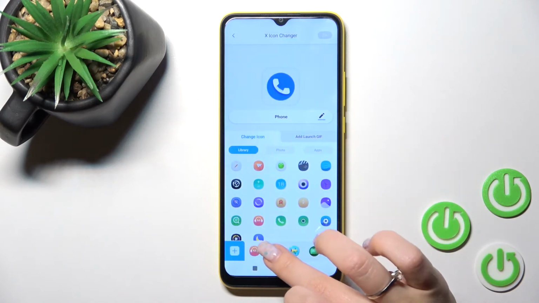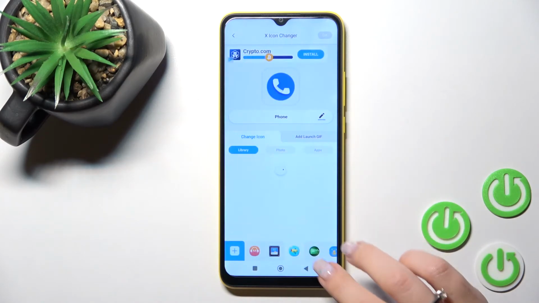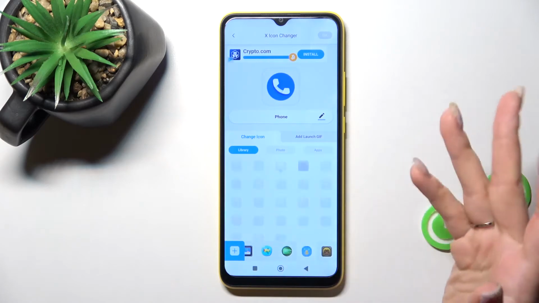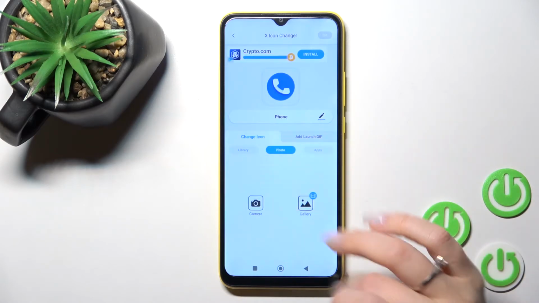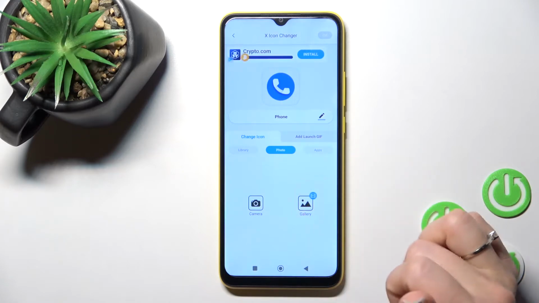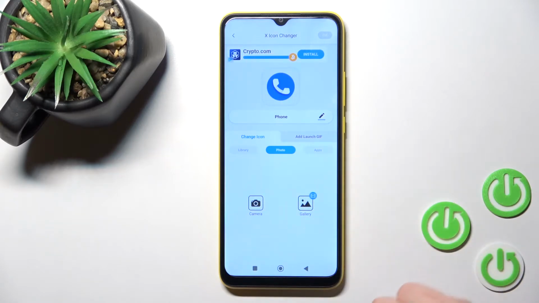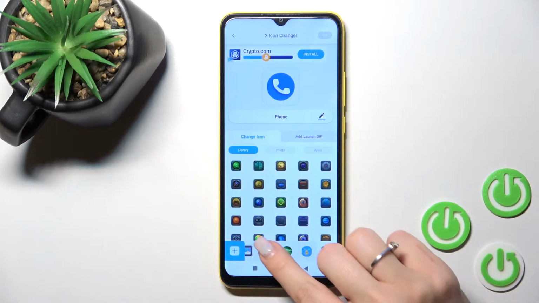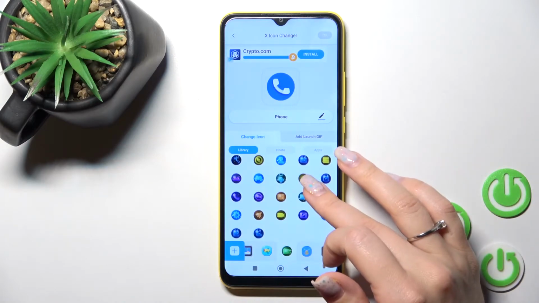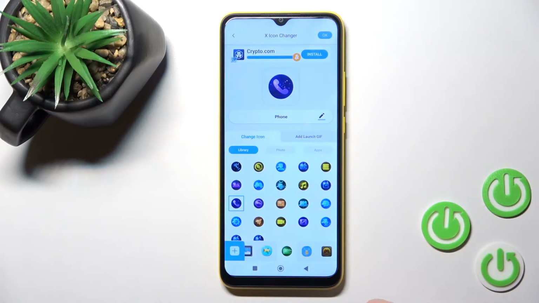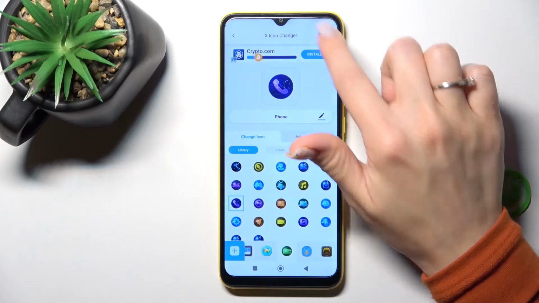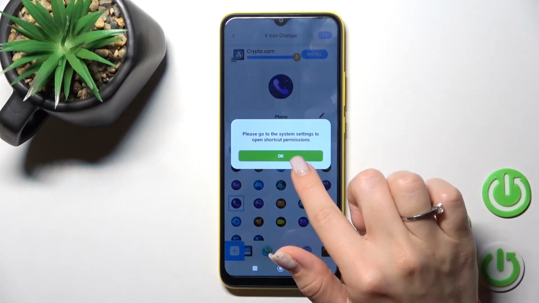Now we can see here the library with different folders with the icons. So you can use them if you want, or also you can use a photo from your device gallery, or you can take a picture right now with the camera app. I'll use, for example, this folder and this icon. To use this icon, you should click on the right upper corner to OK.